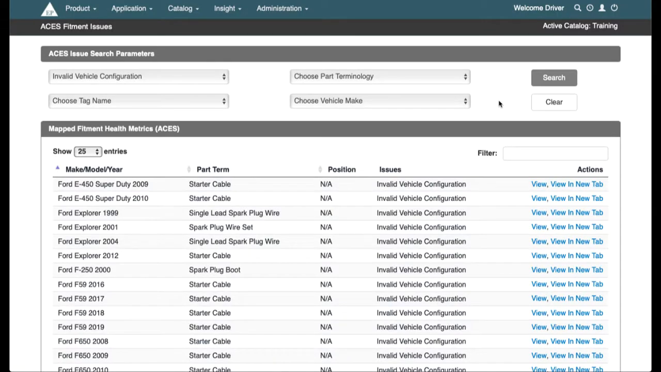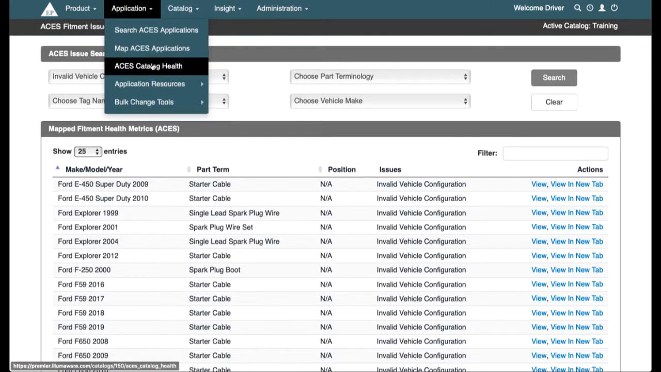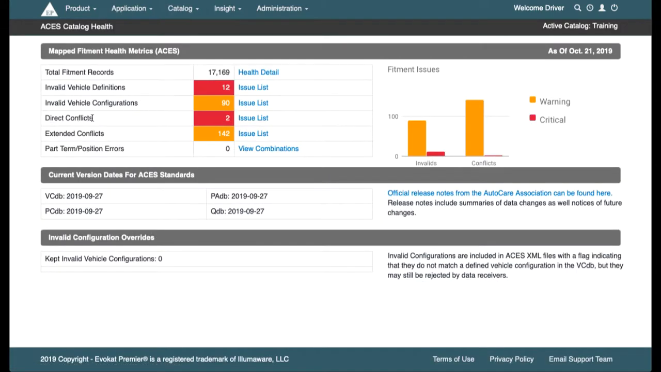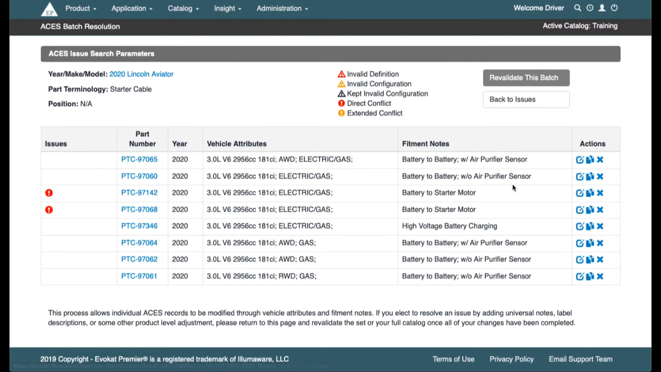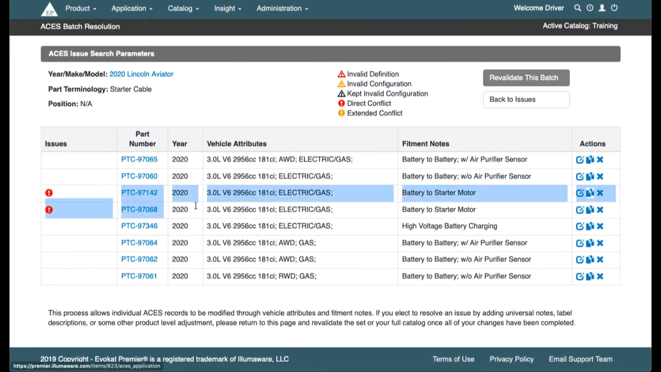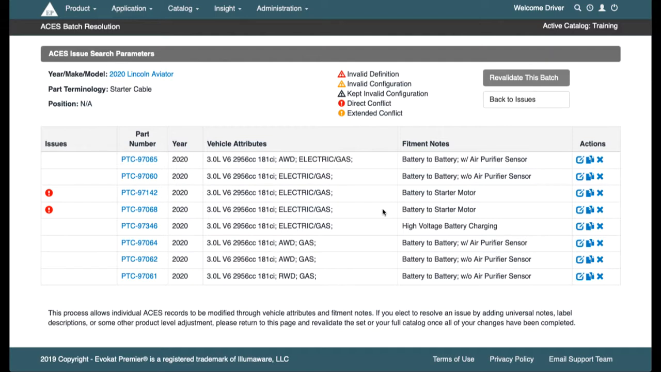We can navigate back to our issues or go all the way back to the health page, and then we can start talking about the direct and extended conflicts. These terms are carried directly from the legacy system, a direct conflict being two parts that are defined to fit the exact same vehicle. Drilling into that, in this particular example, we have these two parts that are both fitting a 3.0 liter electric gas, same notes and everything here. So you'd need to do some research to see what the issue was, edit those records, do whatever you need to do to resolve them.